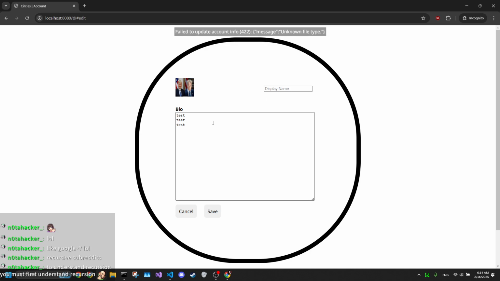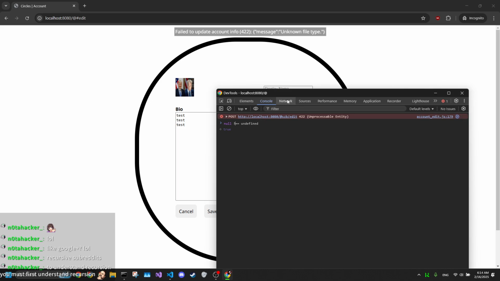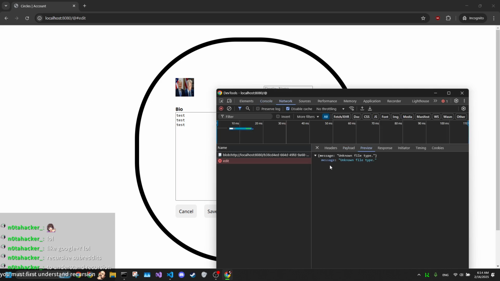Unknown file type. Why? What you send? Binary. That doesn't have a file type. It's very true that doesn't have a file type.